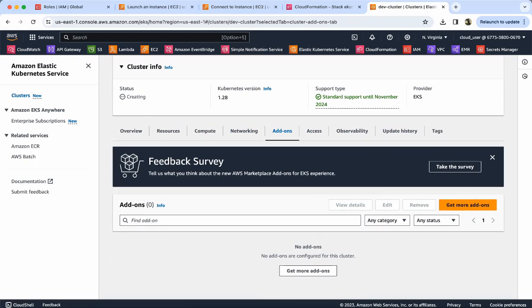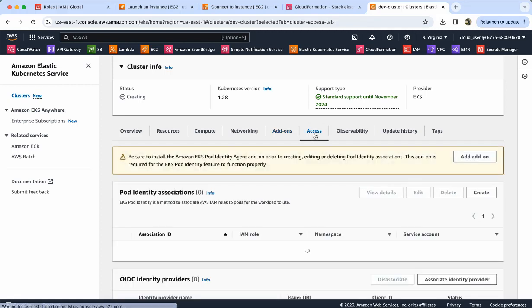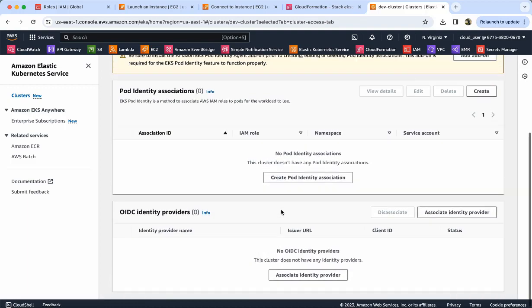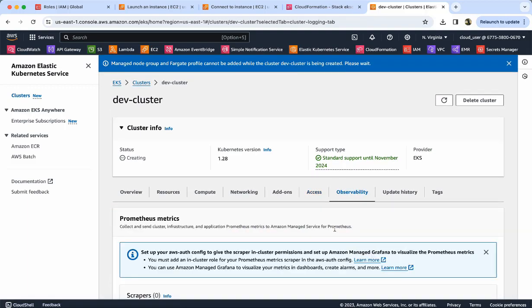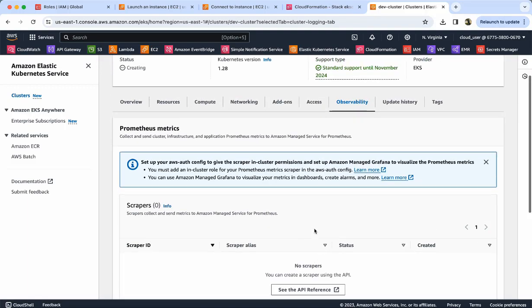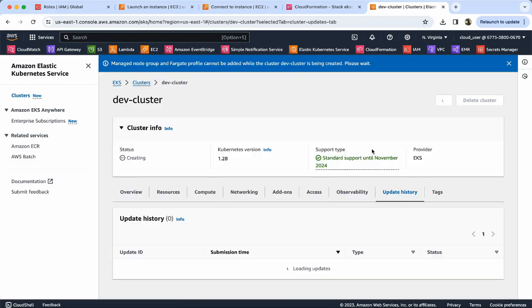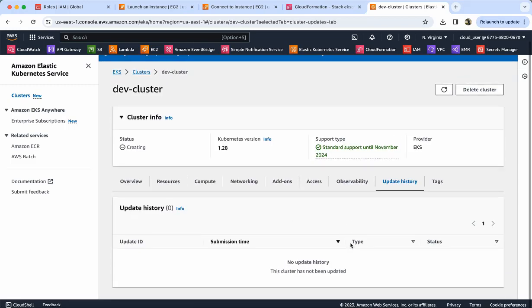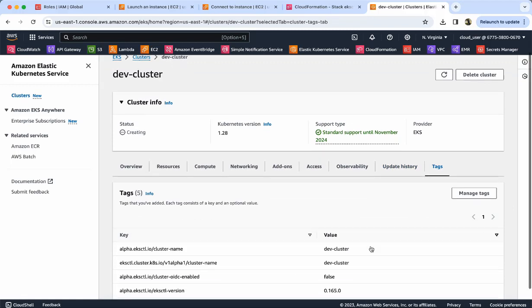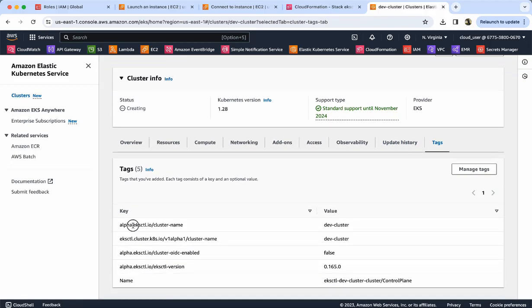You can see this comes with a bunch of add-ons. Add-ons have not been added. Once the cluster is ready, then it actually creates those add-ons like core DNS, okay, which is required for the internal DNS configuration and all. And then it will also show us the access roles which are there. Then you can configure the observability, and it will also show any changes which you are applying to the cluster and the tags here. So here are the bunch of tags which the EKSCTL has created by default, okay.